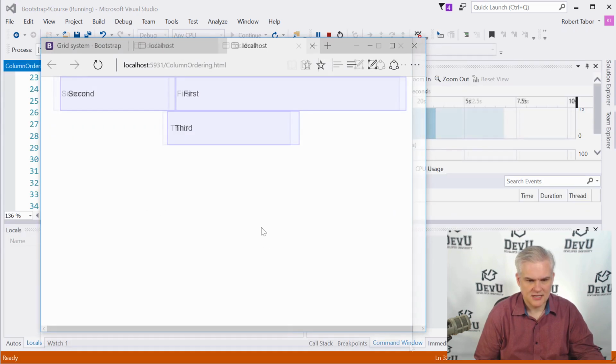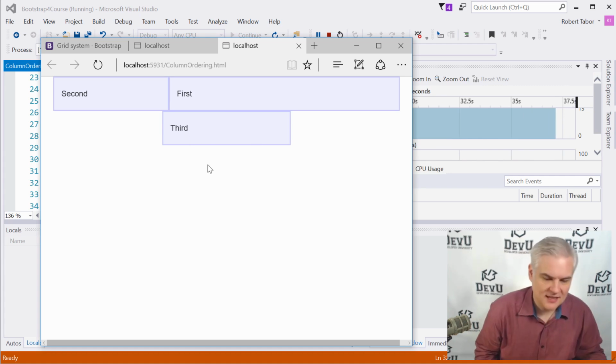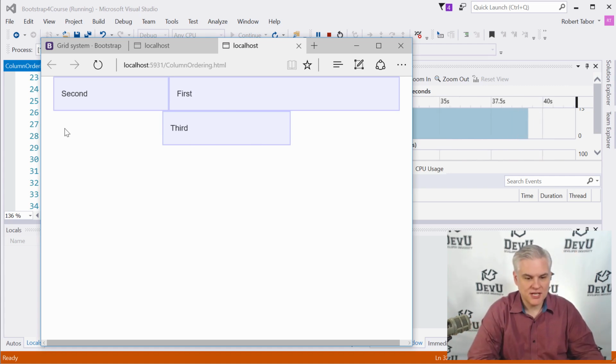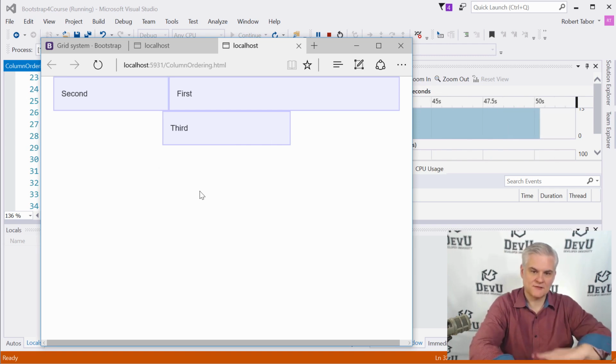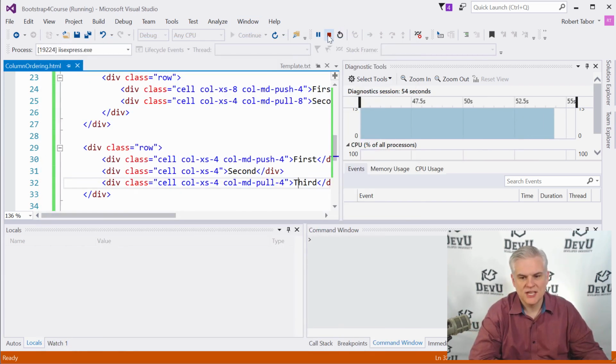As you can see, I can only see the third column. Where did the first and the second column go? Well, they're essentially underneath the third column. In other words, by pushing the first cell 4 and by pulling the third cell by 4, I have a stacking order now of the second cell, then the first cell, then the third cell stacked on top of it. So you can get into these strange situations if you're not careful.